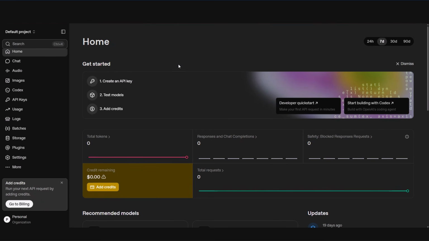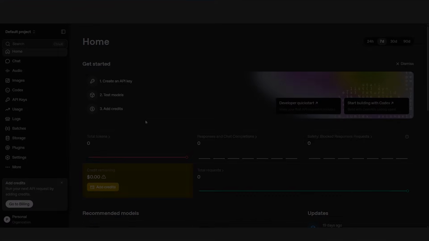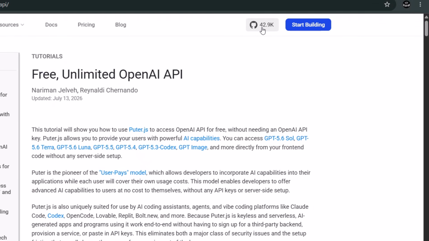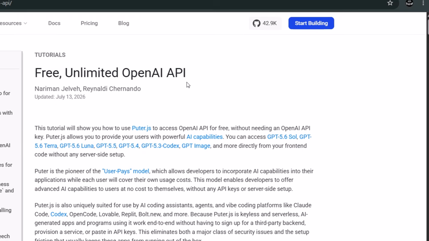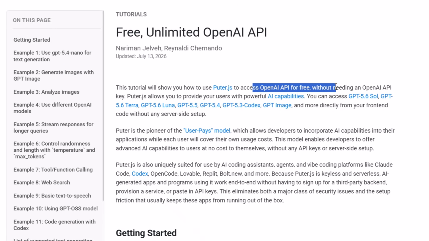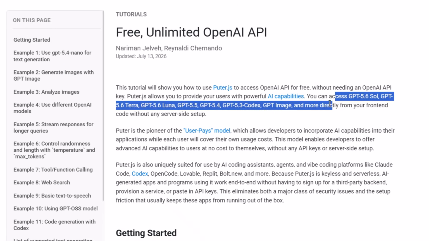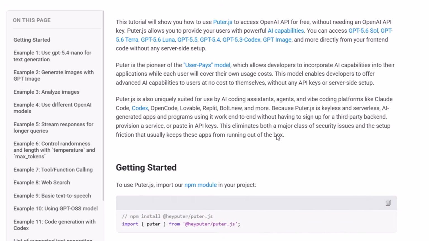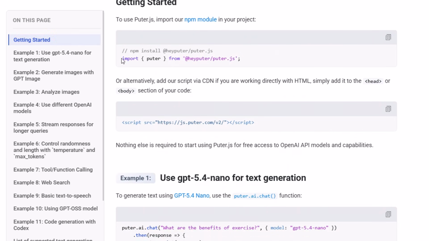So that's why we are moving to the Puter.js library. You can see 42.9k stars on GitHub, and it is giving developers free access to these top models, GPT 5.6, GPT 5.5, and other GPT models for generating text, voice, and images, just by using a single line of JavaScript.